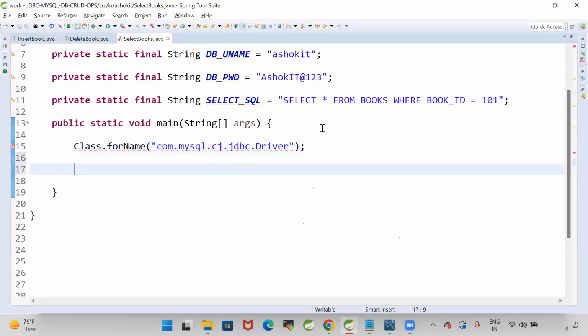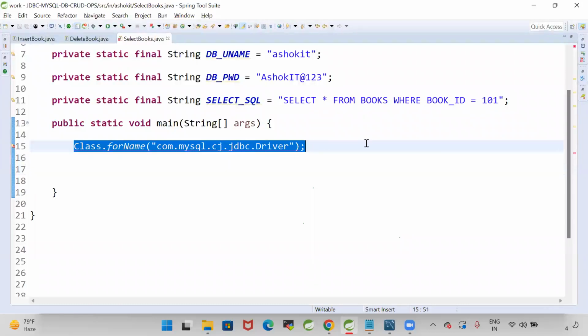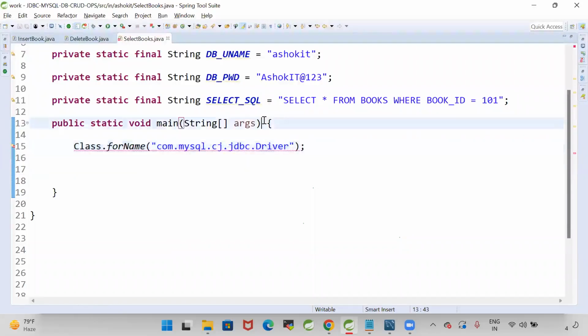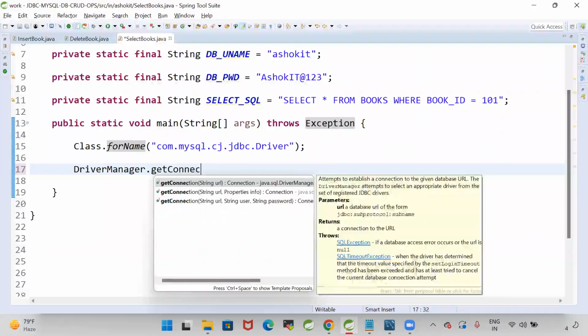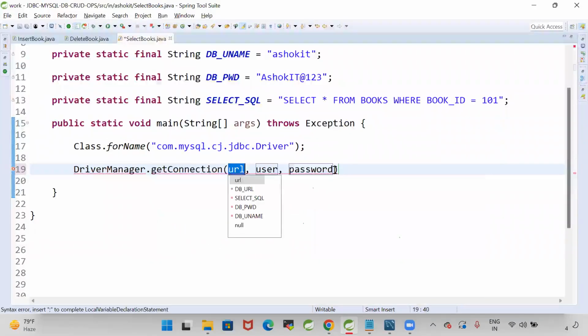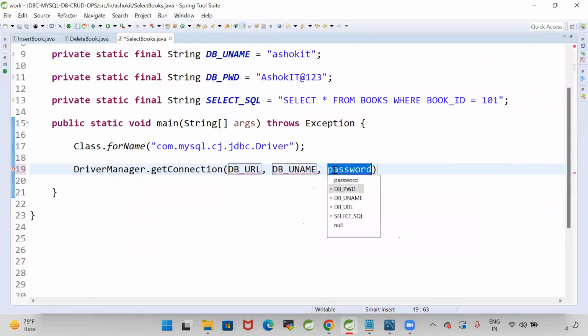Okay, next step. It is giving some exception. How to ignore that exception? I'm not interested in handling it, so ignore it. How? Throws Exception. I'm giving throws Exception. That's it. Next point: DriverManager.getConnection with the URL, username, and password. Very good.